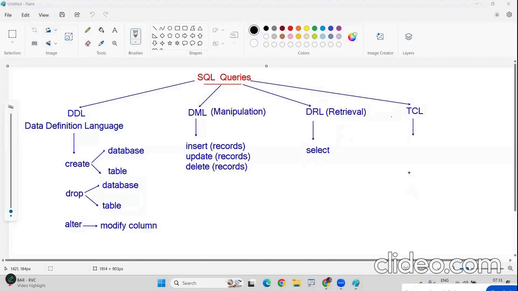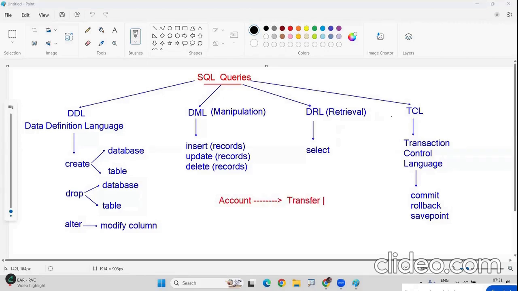Next are TCL queries. TCL is called transaction control language. Here mainly commit and rollback are there. Let me explain where we use commit and rollback in transaction control language. Transaction means, suppose I want to transfer an amount from one account to another account.